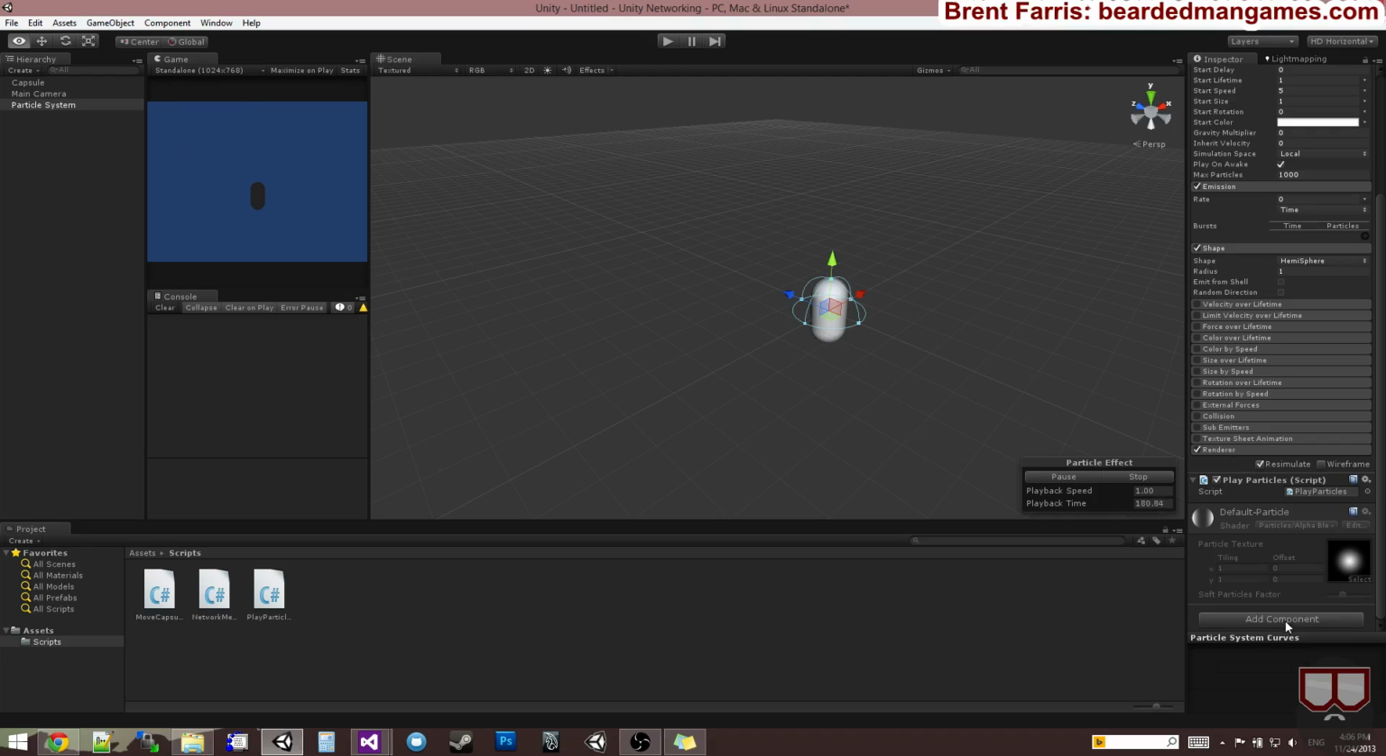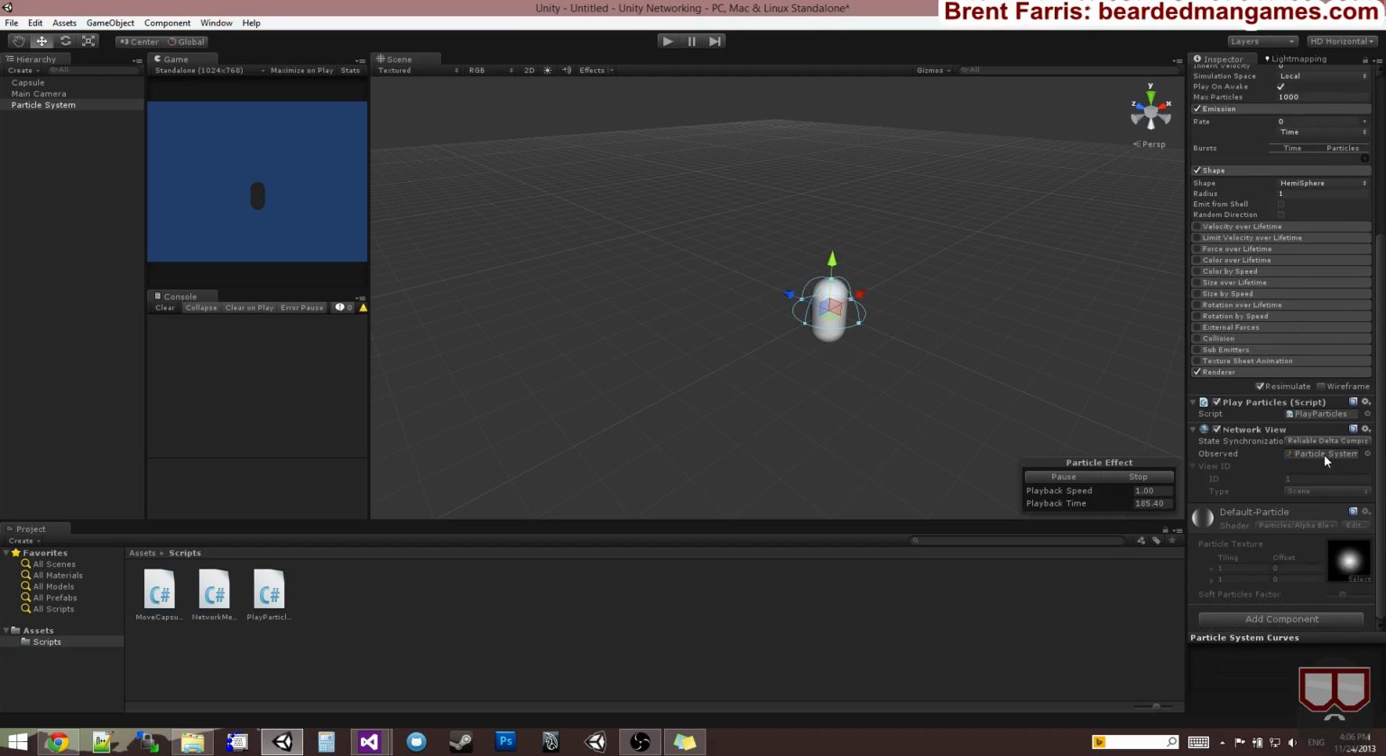So let's be clever, shall we? Let's create a network view on it. However, the observed is transform. That's fine. But let's change its state synchronization to off. We don't want to synchronize anything over the network. All we want to do is RPC calls. With this state synchronization off, you can still do RPC calls. You just can't use the OnSerializeNetworkView, any of that stuff. So, since we're not updating anything over the network other than RPC calls, it makes sense for us to make this a completely off synchronized network view.